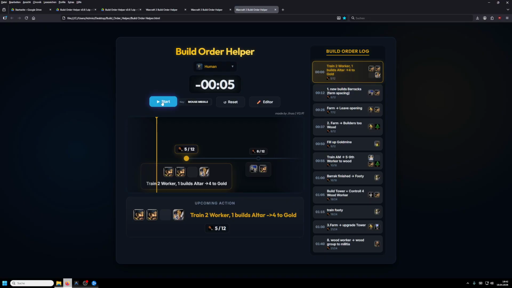You can either click the start button, or you could use the middle mouse key or a hotkey. For me, it's the middle mouse key. You can click here and select a key that you are comfortable with. Then you can click on reset. It basically resets the timer to -5.